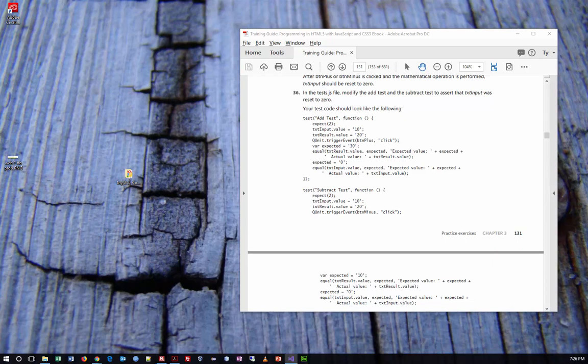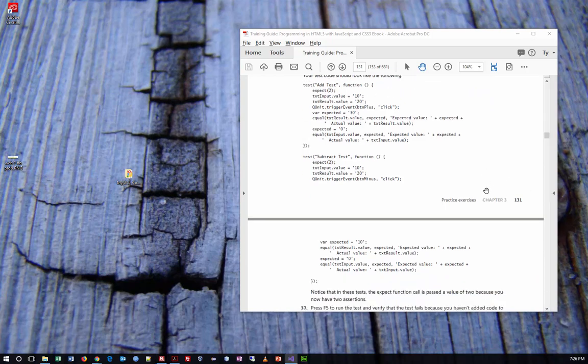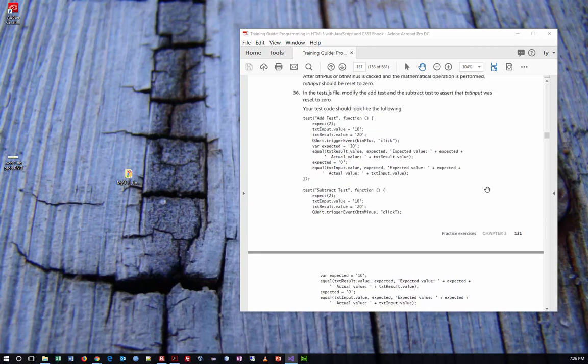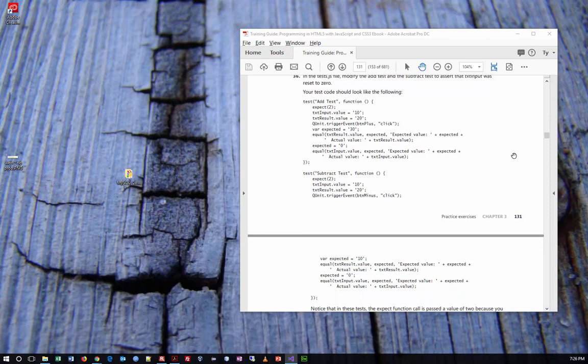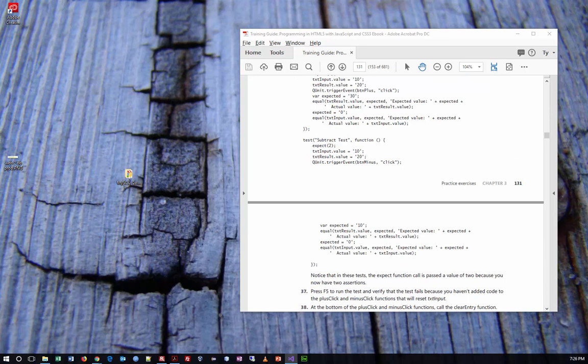All right, so we're going back to the test file, and it actually has a listing of what all your code should look like. It says modify it and add the subtract test to assert that text input was reset to 0. So we had a subtract test here, and so what I'm looking for now is the expected value. So I'm looking at right where it bridges between page 131 and 132.